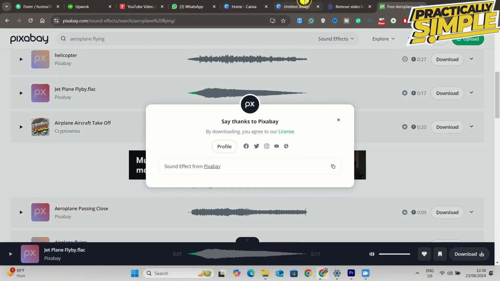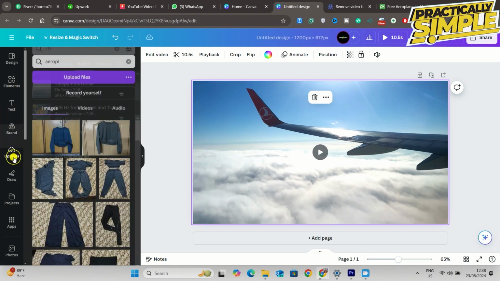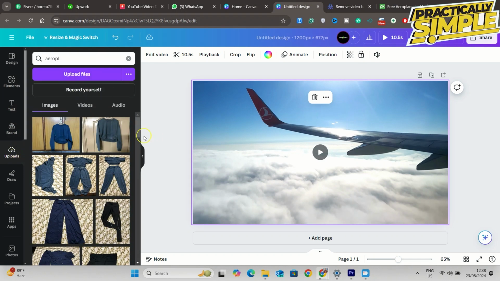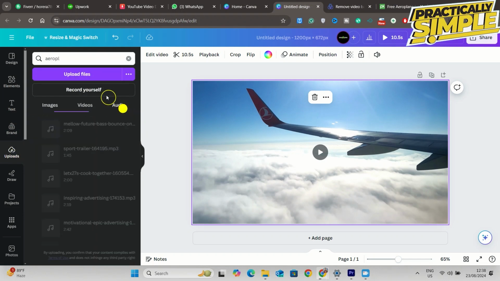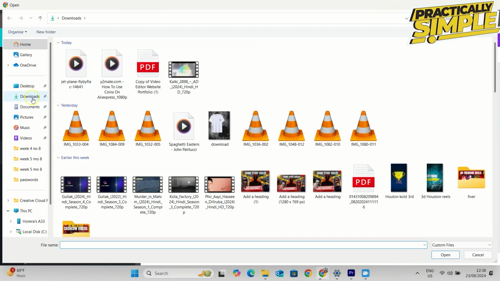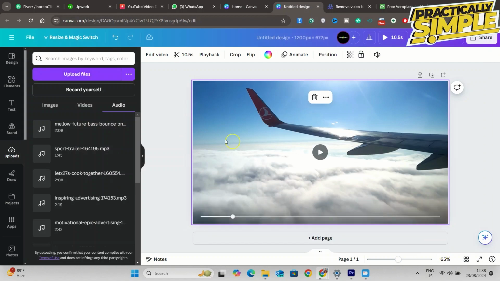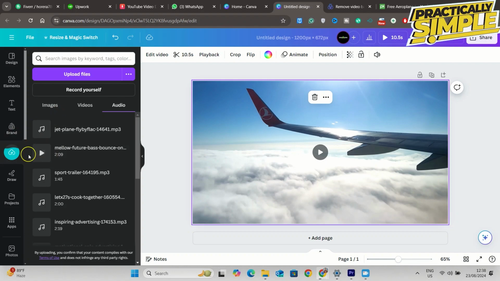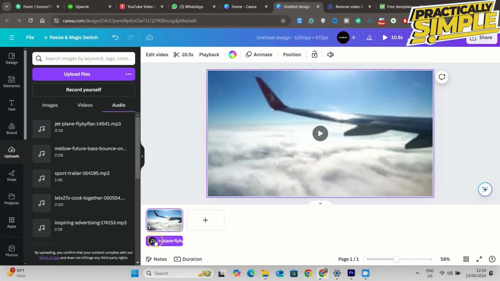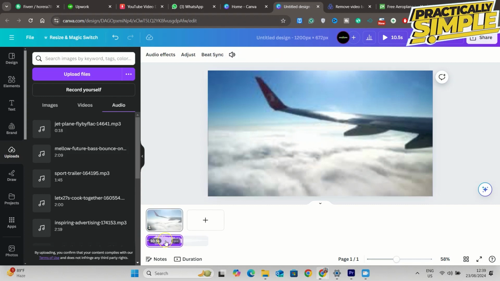Then you could go back into your Canva design, then tap on uploads from the left hand menu option, then tap on upload files. After you have selected upload files, you will simply search for the sound effect that you have downloaded. Now after it has been added, you can simply select it to add it to your video. So just tap on it and you can now see that the sound effect has been added. If I were to tap on play, you can easily hear it.